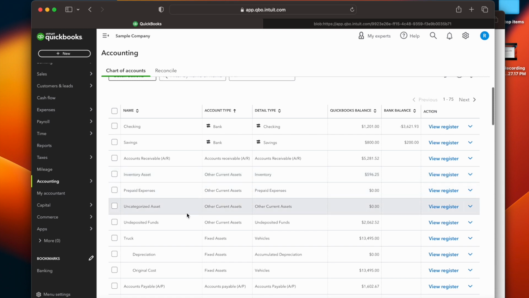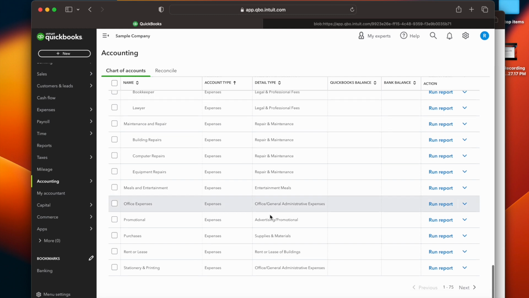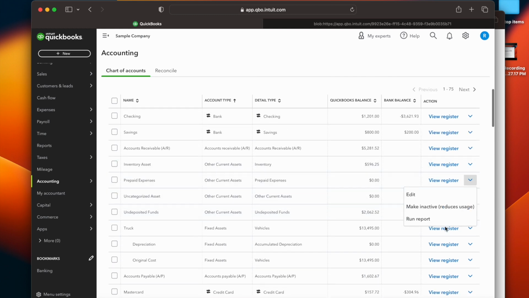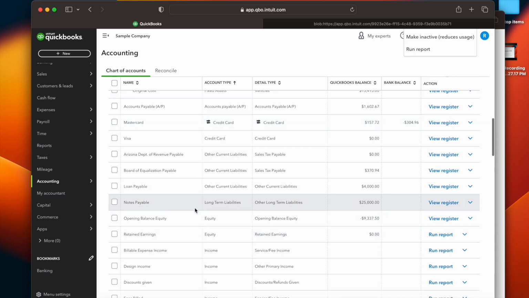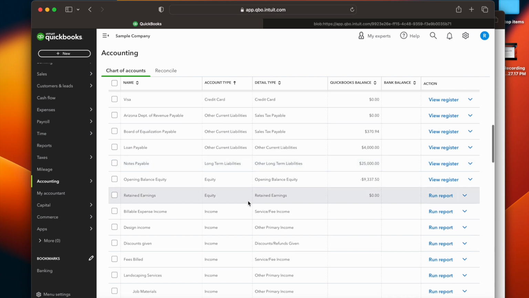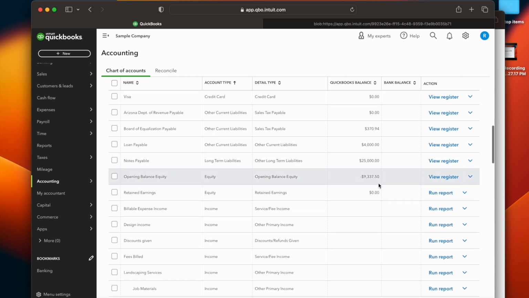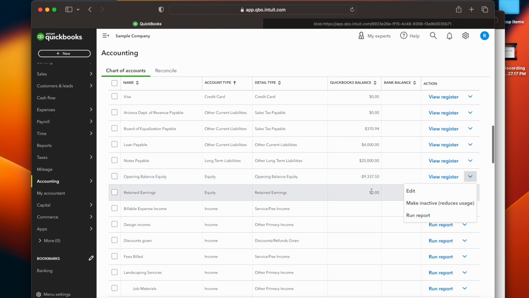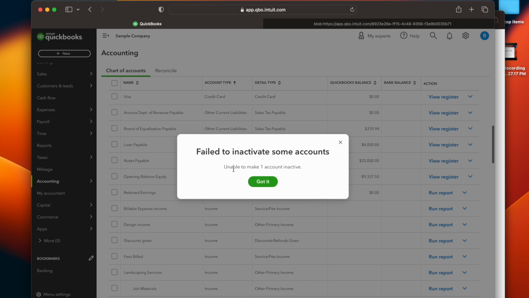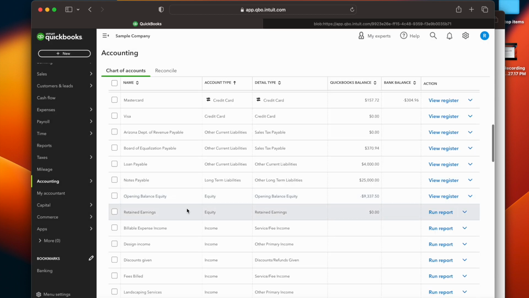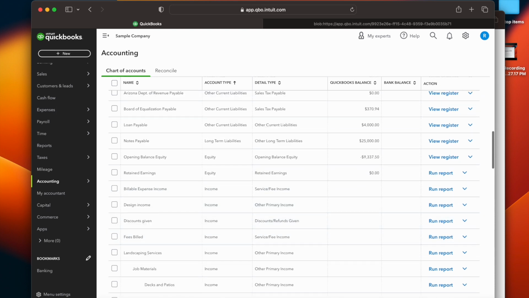You can see under categorized assets, you can make some of these accounts inactive, if you want to clean this up. Maybe the client has specific accounts based on their industry, and some accounts here are specific to a certain industry, and then you can make them inactive. Like for the opening balance equity, you cannot make it inactive, because this is an account that we always need. If you set up a new client in QuickBooks, you might have some opening balances, so that's the reason why we need this account.